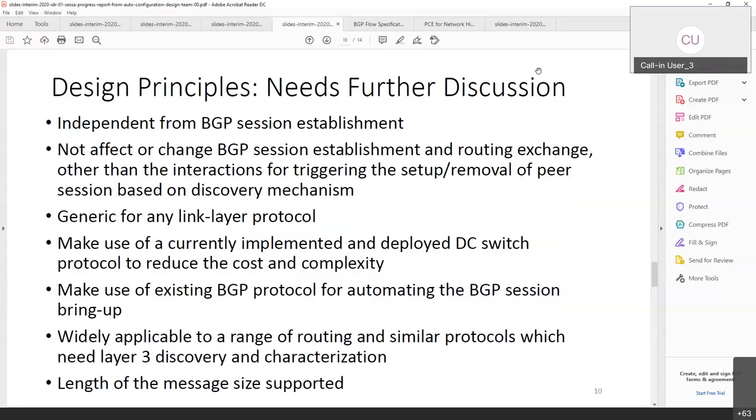Okay, this one is about some design principles of this BGP auto configuration mechanism. I'm sure we may need some further discussion in the working group. We got some feedback from the design team members about the design principles, which are listed in this page. The first is that someone prefers to have this mechanism independent from the BGP session establishment, while some others think this mechanism should not change the BGP session establishment or logging exchange, but it may have some interactions for the triggering of the setup or removal of the peer session based on the BGP peer auto-discovery mechanism.